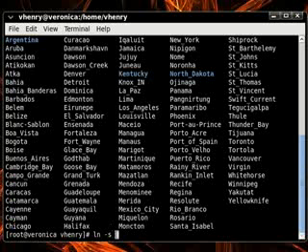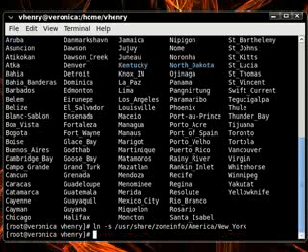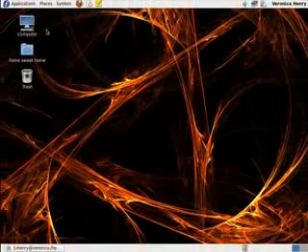Then we're just going to put in the path, /usr/share/zoneinfo/America/New_York, and hit enter. Okay, let's go ahead and minimize the terminal to get that out of the way. And since I don't really sit in New York, let's change the setting back to the original.